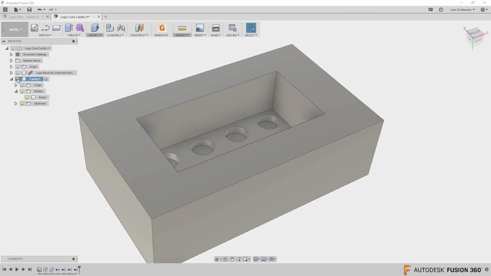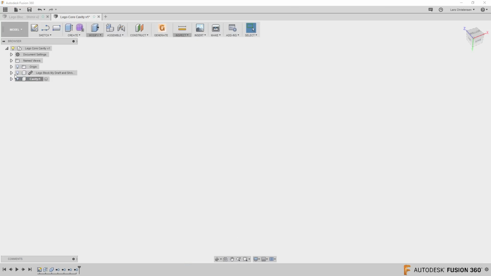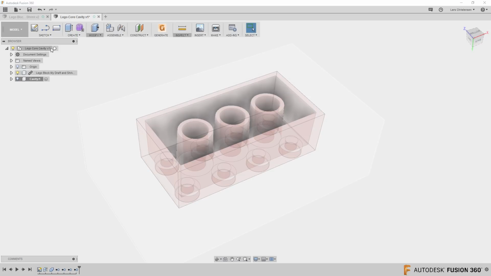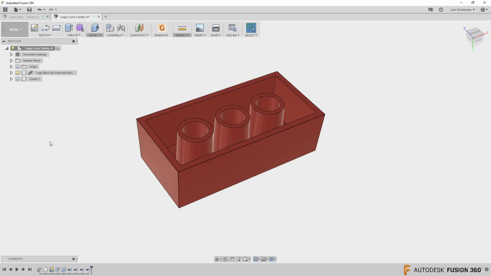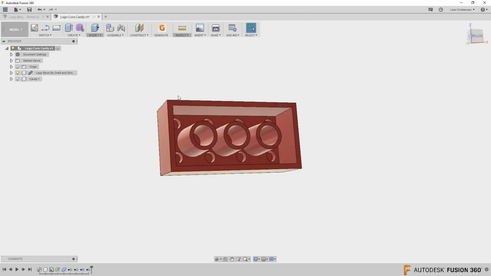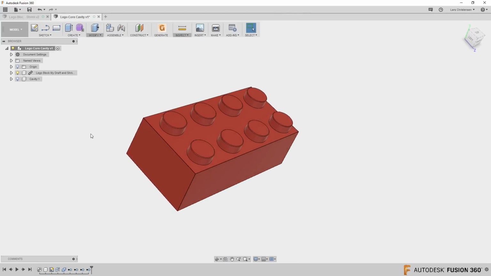Let me just hide the cavity. Whoops, now everything is gone. Turn the Lego back on. Go up here to the top. You can see the Lego piece sitting right there. So now we're going to do the core inside of it.